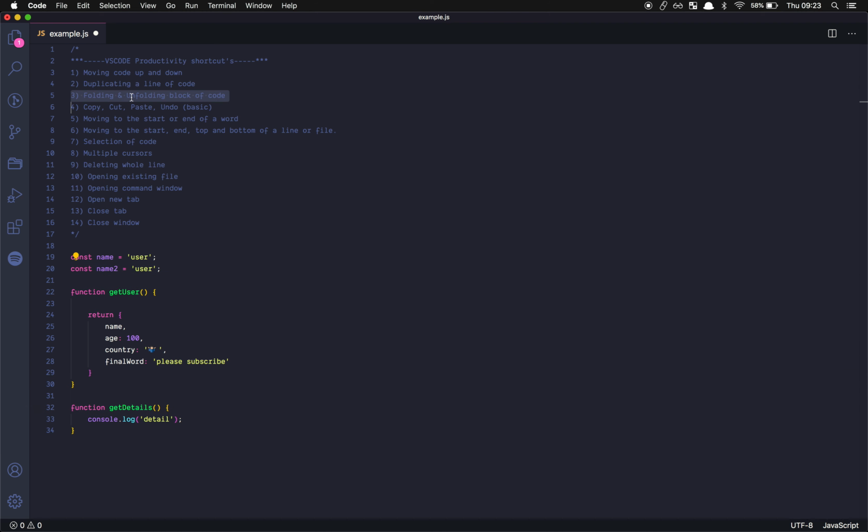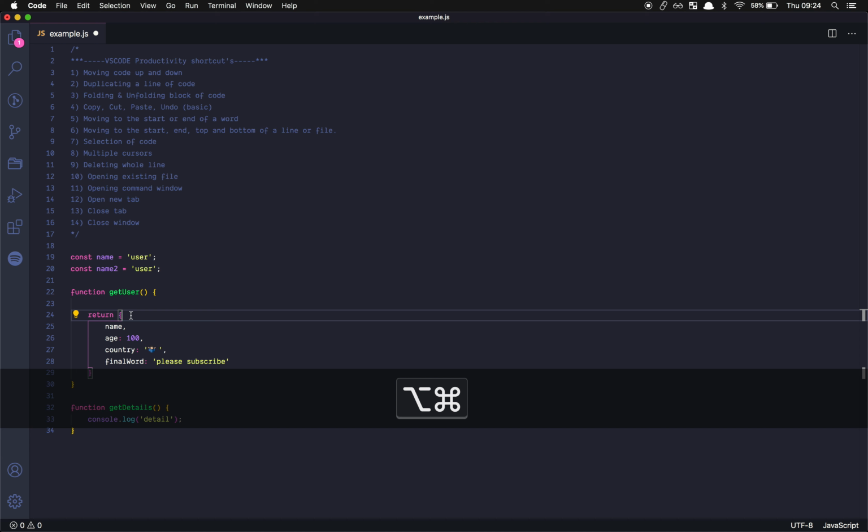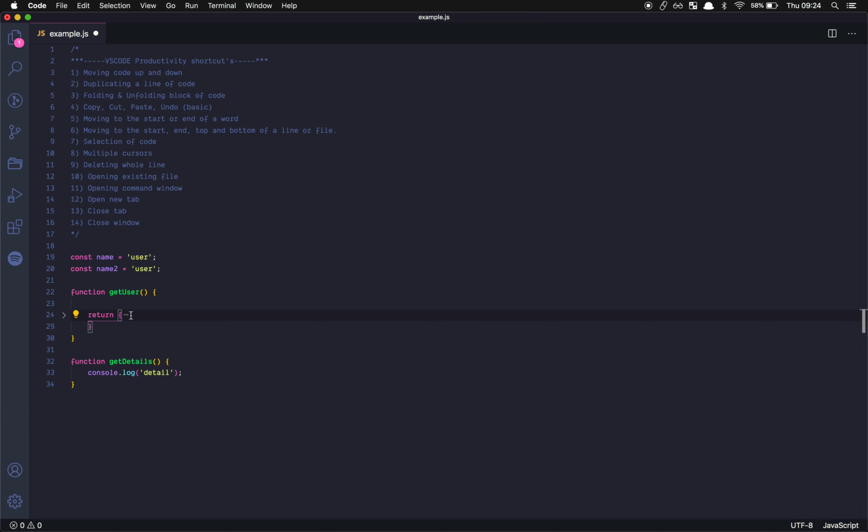Now the next one is folding and unfolding a block of code, and a block of code is everything from here to here, so from the opening bracket till the closing bracket. Okay, that is considered a block of code. And to do that, we usually would hit Command Alt and the square bracket. So Command Alt, square bracket to close, and the opposite bracket to open.